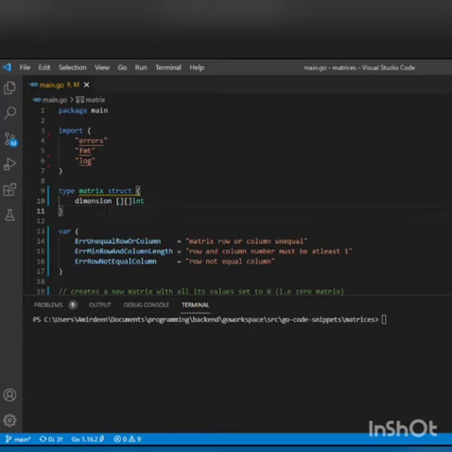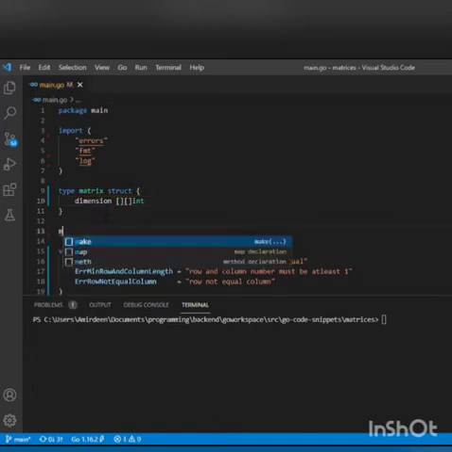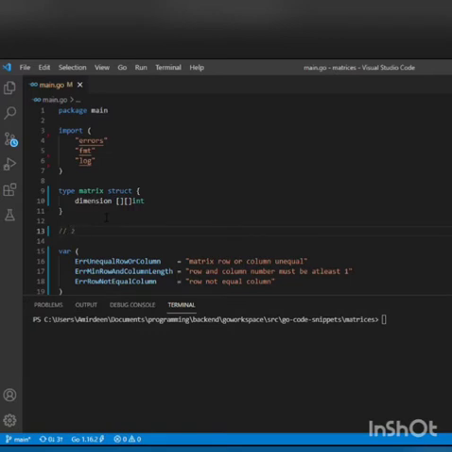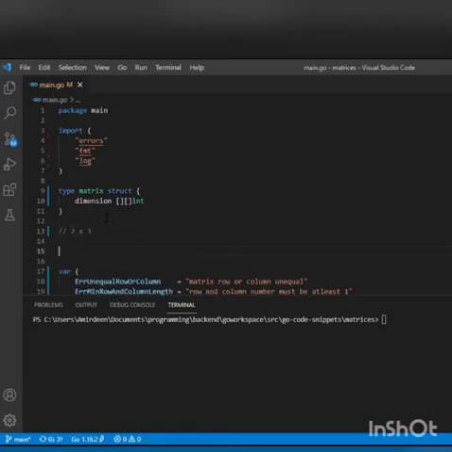So if we're having a matrix n by n, or let's say a matrix of 2 by 3, our dimension will look something like this. We're having a slice of slice. We said 2 by 3, that is two rows, 1 and 2, then three columns, so we're having A, B, C, then D, E, F. This is how our matrix will look. That's why it's a bi-dimensional slice. The first slice represents the row, the second one represents the column.